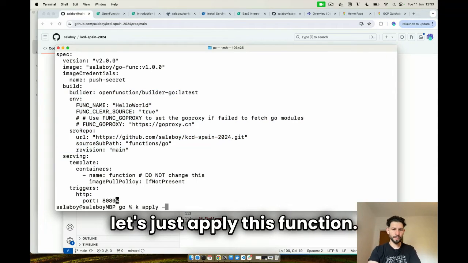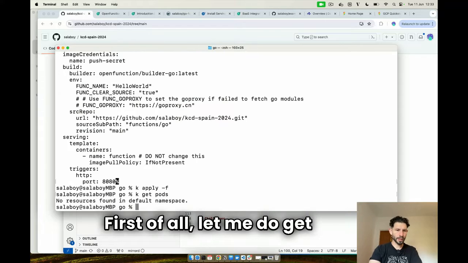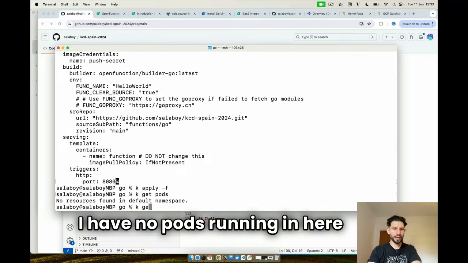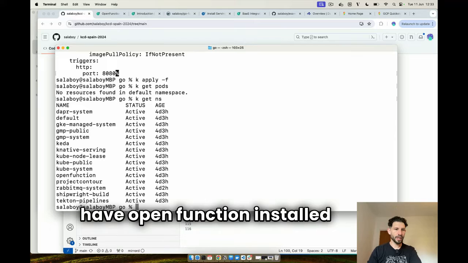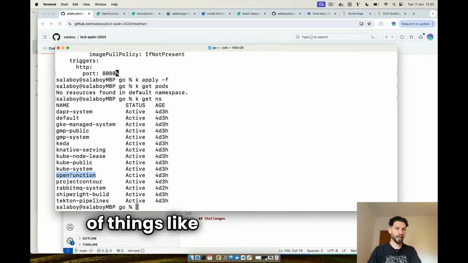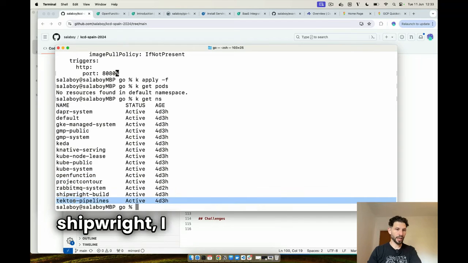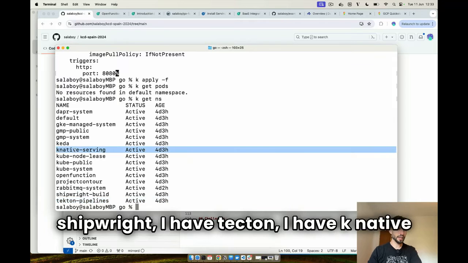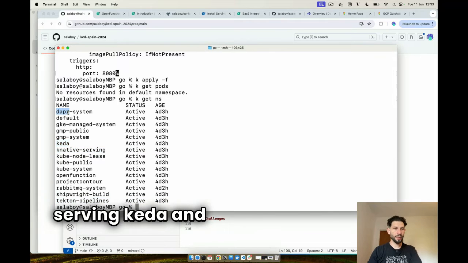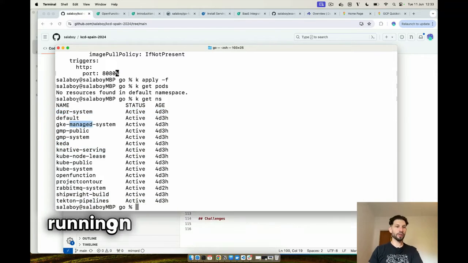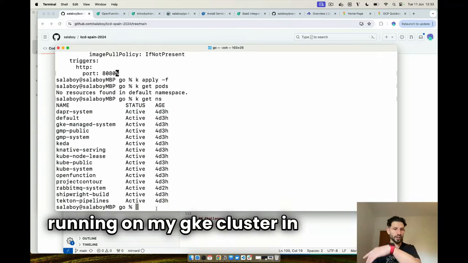Let's deploy the function. First of all, let me do get pods. I have no pods running in here, and I have OpenFunction installed, which basically installed a bunch of things, right? I have OpenFunction, Shipwright, Tekton, Knative Serving, KEDA, and Dapr installed, and everything is running on a GKE cluster in Google Cloud.